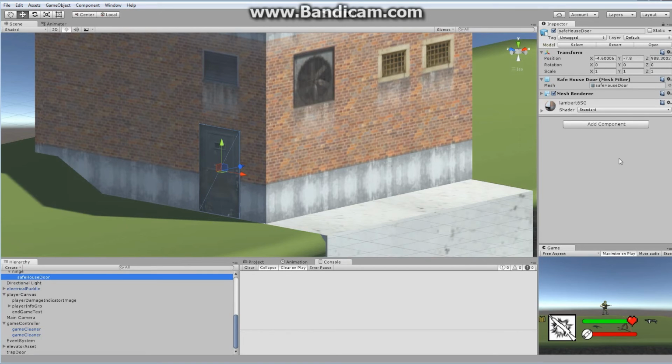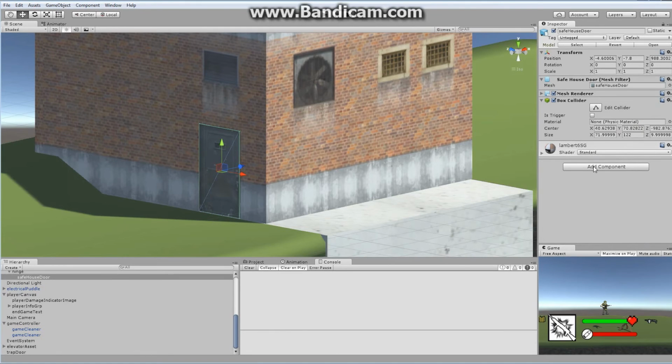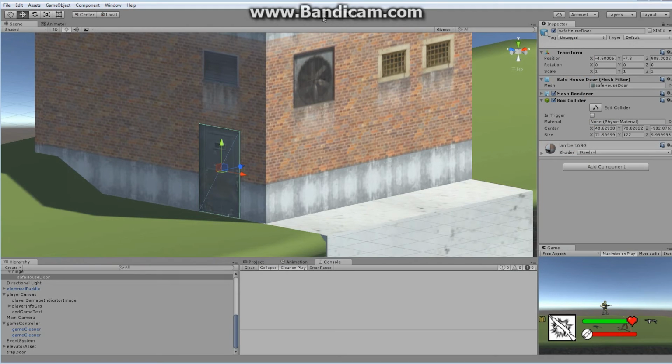All right, so let's just add a component. Let's add a physics box collider. It'll automatically be the right size. All right, so when this opens and closes now, the character won't be able to get out. All right, let's try it one more time. Play.